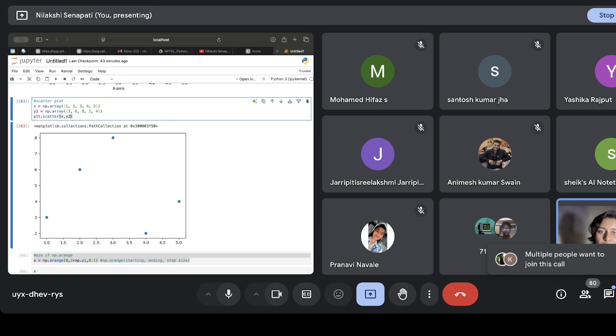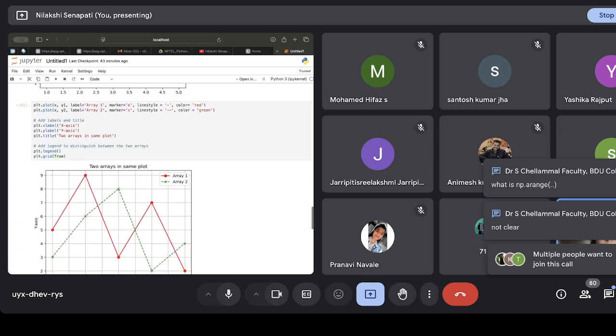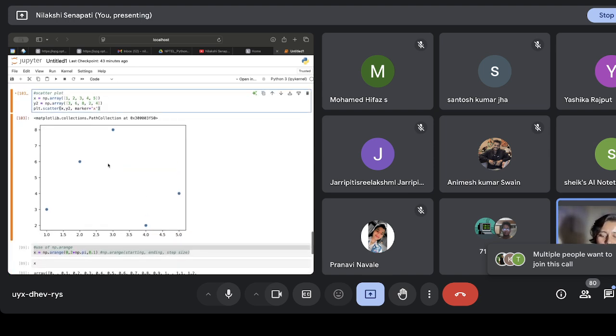Okay, so plt.scatter, you can see now I can also set the marker equal to x and the label. I can also set the color and other things, but okay, fine. You know that what you want to do, you can do. Okay, so this is the scatter plot.